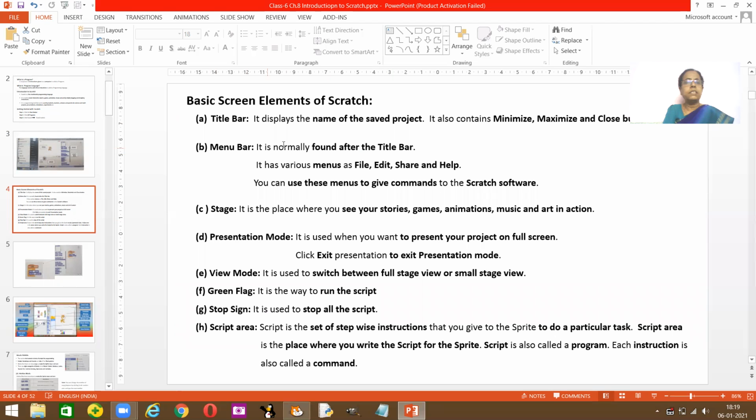The next one is the menu bar. Also in the title bar, you have the maximize and minimize buttons, as in every program. See, this is minimize, this is restore, and you have maximize and the close button. The menu bar just appears below the title bar. This top part is called your title bar, and you can see I have written class 6, chapter 8, introduction to Scratch, right? Below the title bar comes the menu bar.